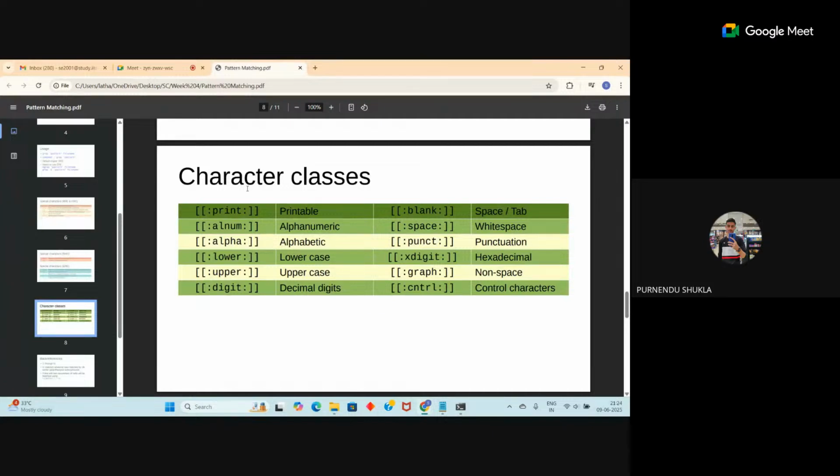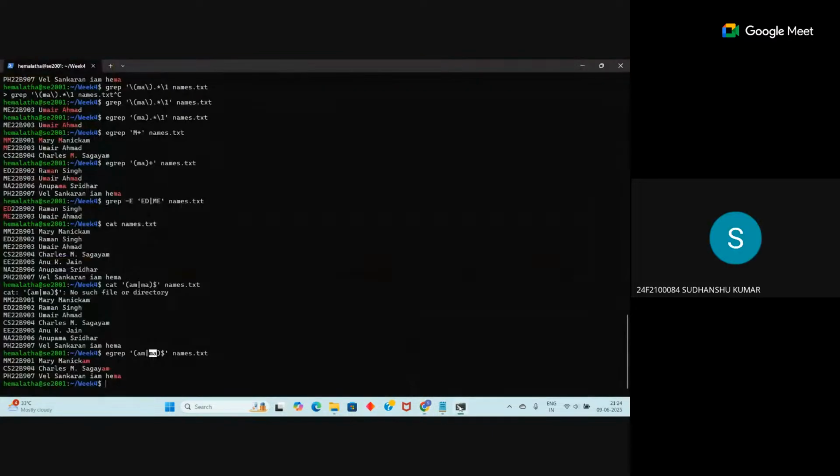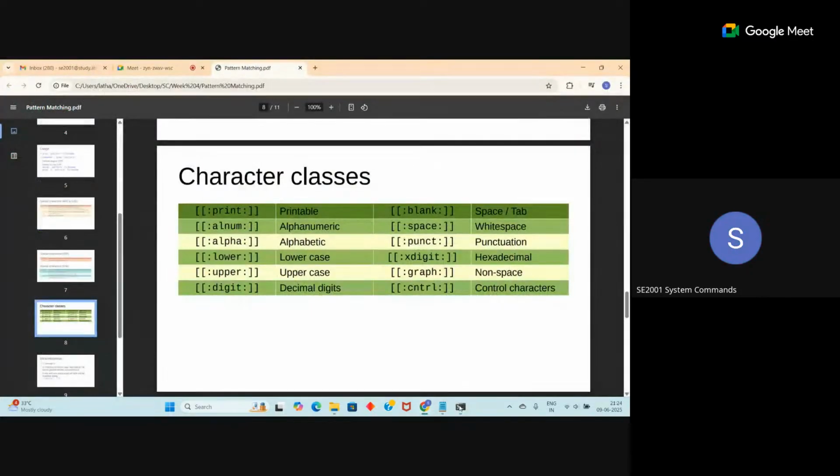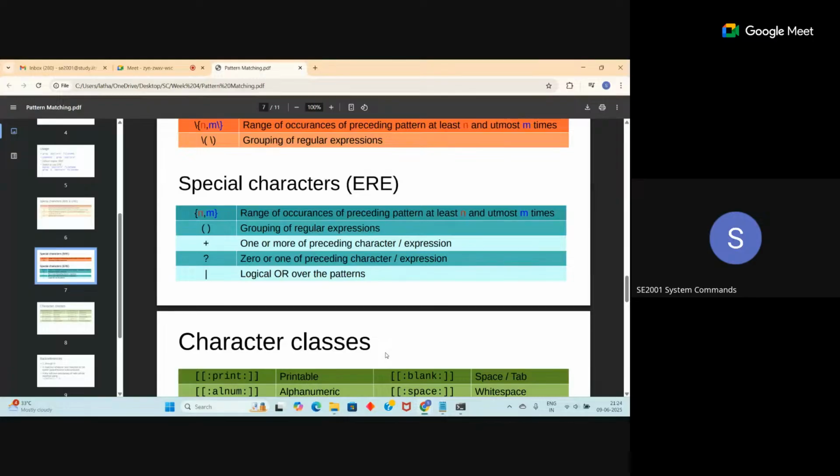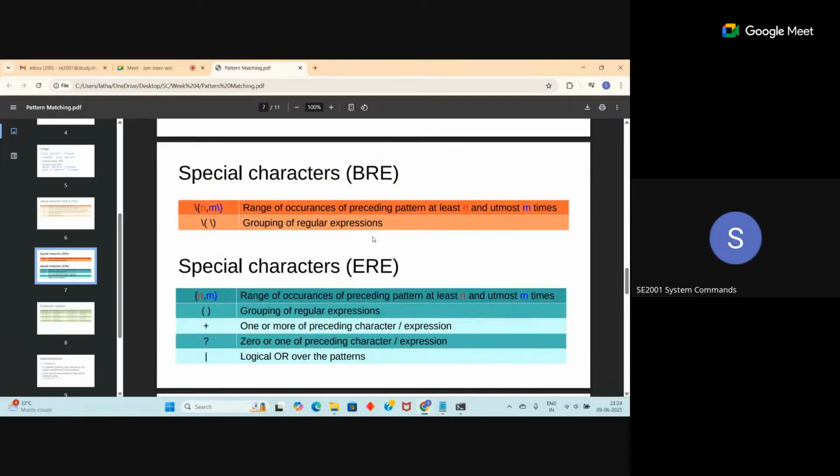Ma'am, what is this BRE and ERE? Basic regular expression engine, extended regular expression engine. In the beginning we had only BRE, the basic regular expression engine. To that, they added some more features. When the next version was released, we call it ERE, extended regular expression. This will support all the features of BRE as well as some more extra features.